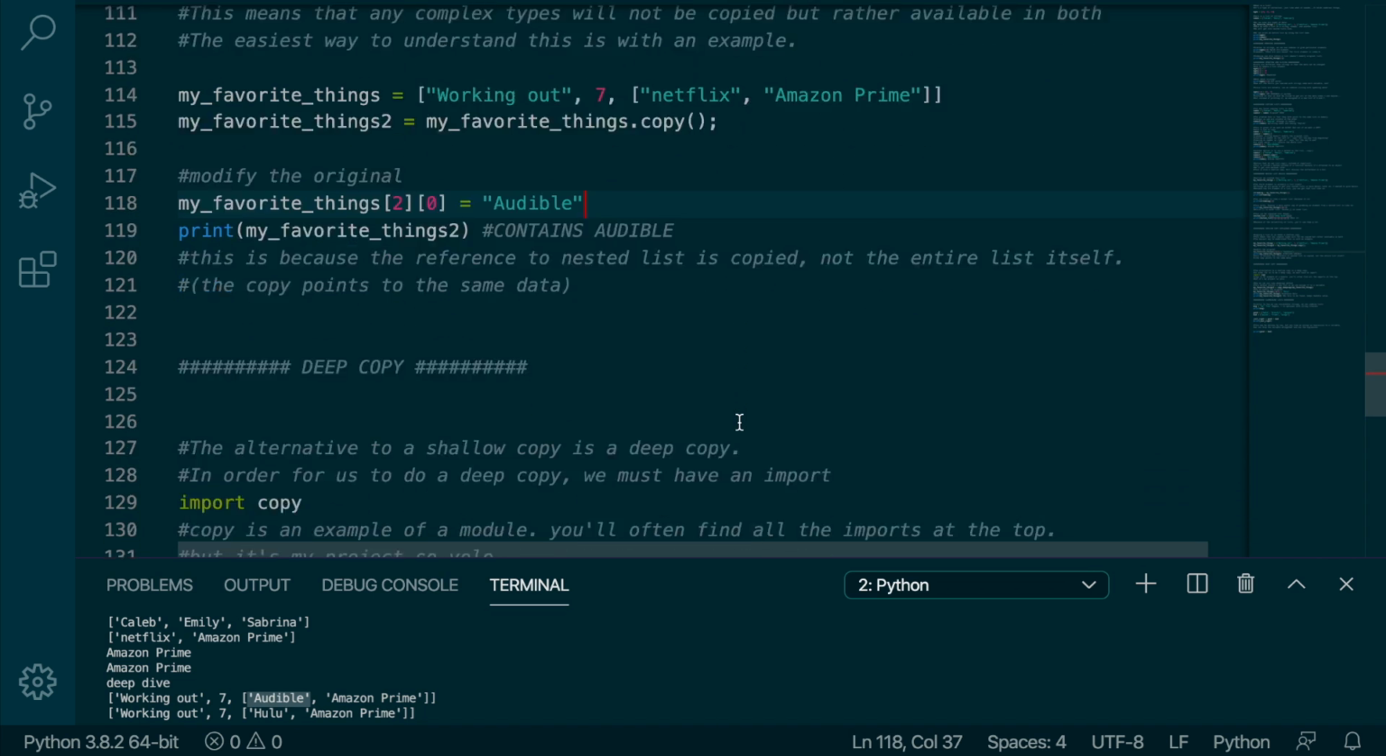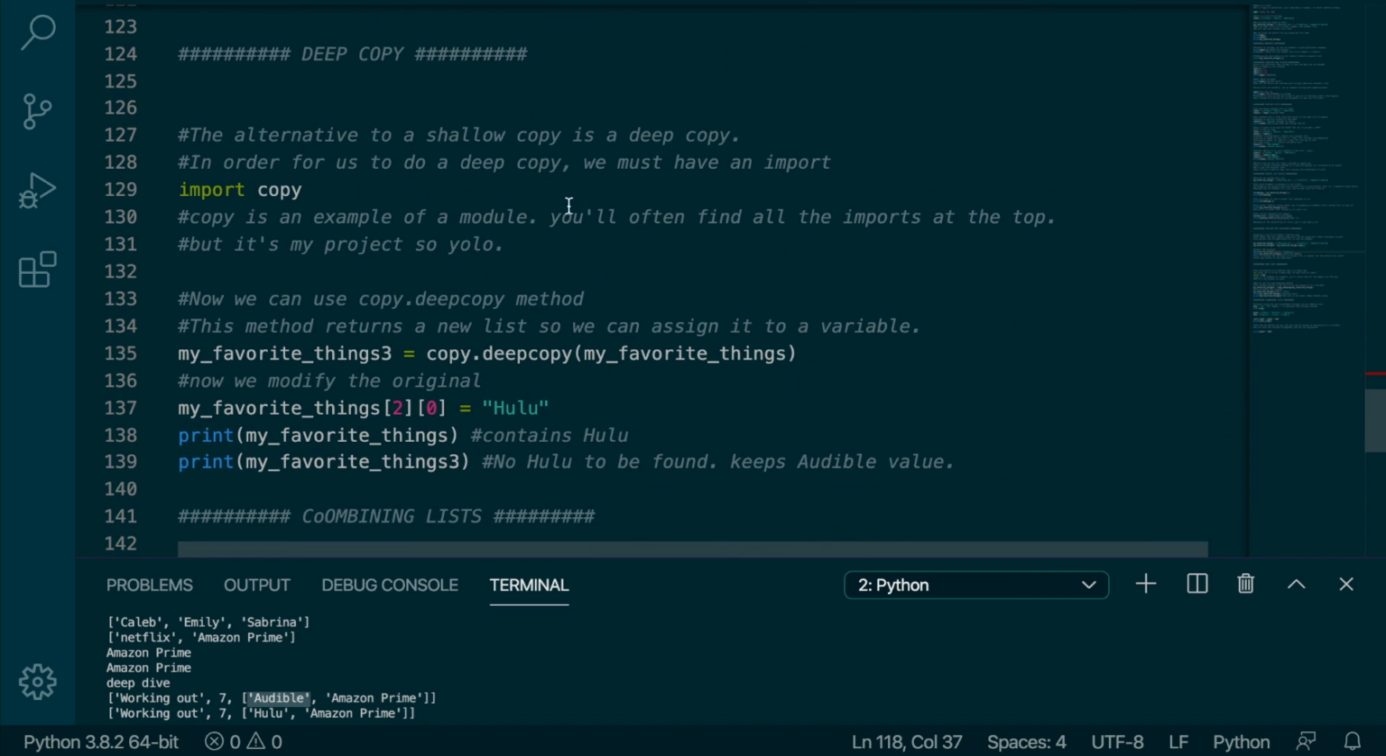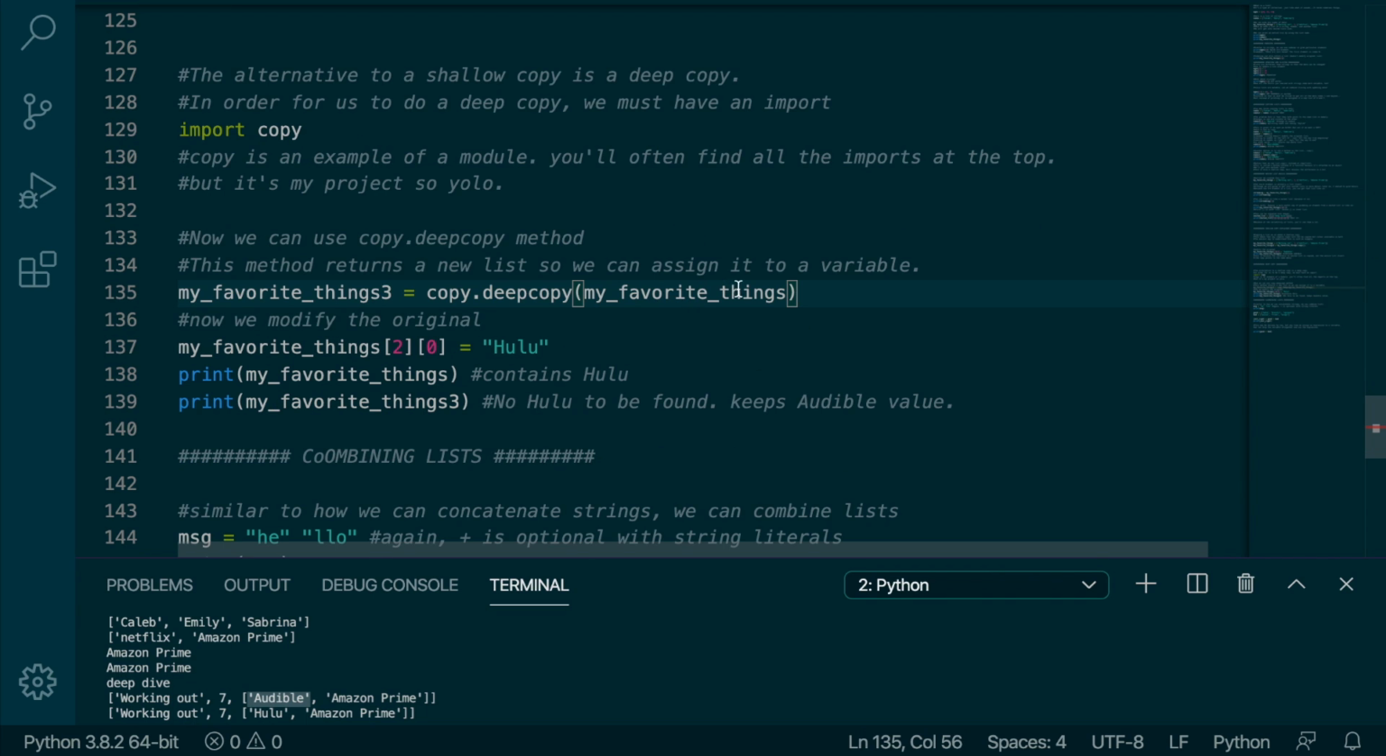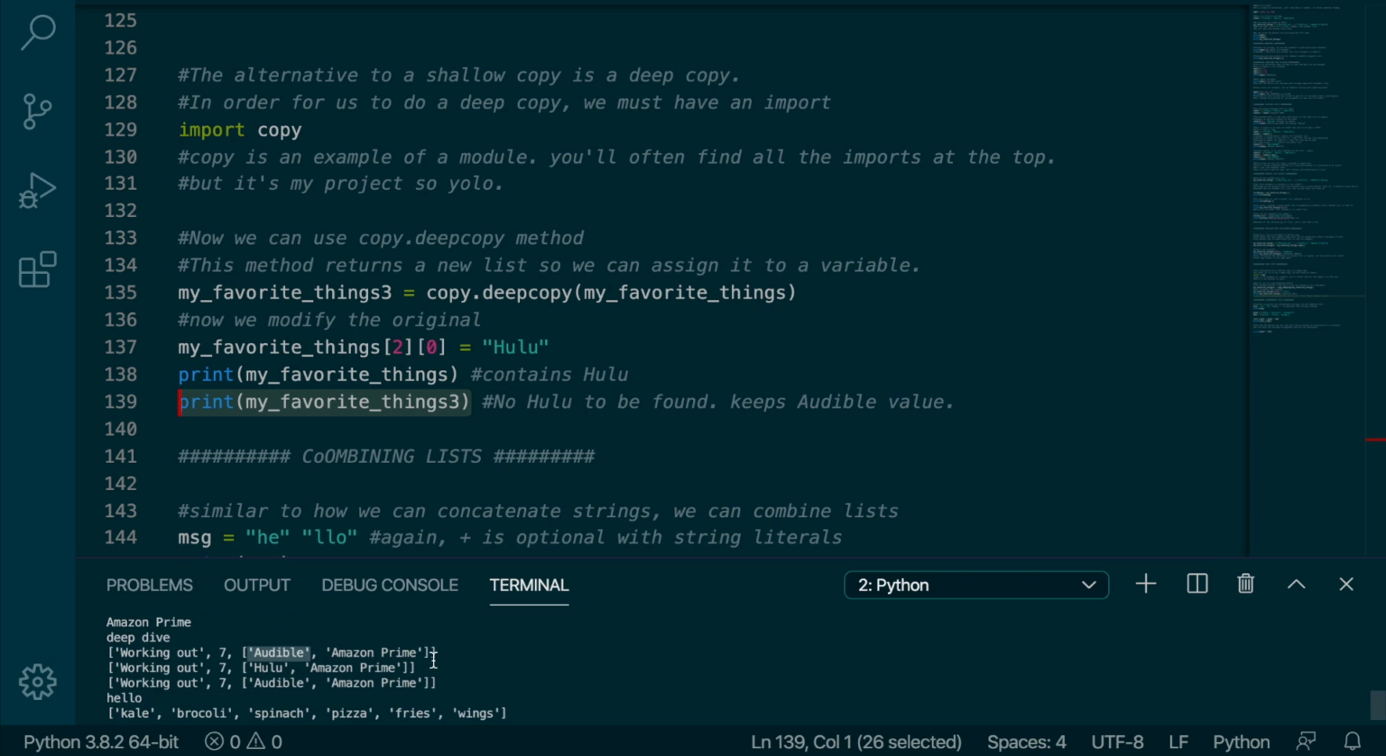So if you want to fix this, you can do a deep copy, and in that situation, you just say import copy and say copy.deepcopy, and you pass in what you want to copy, and it's going to return a deep copy, which we assign to my_favorite_things3. So now when we update the original to Hulu and then print the original and this new one, you can see that they're different. So scrolling down a little bit, you see Hulu and Audible. They are not the same thing.